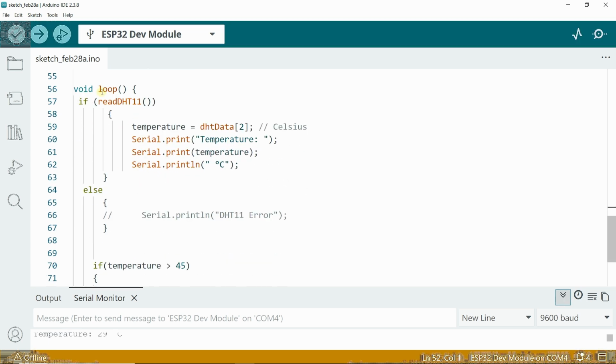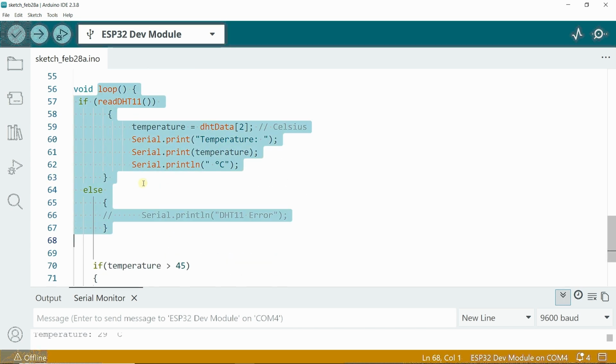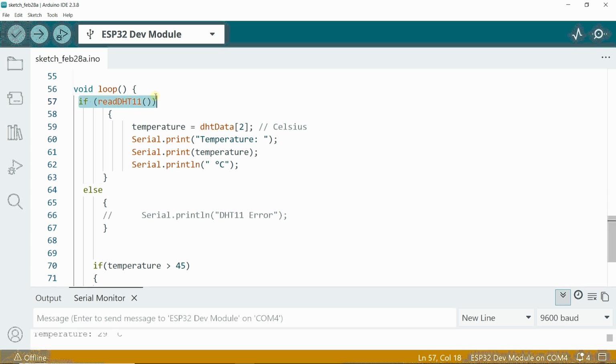Inside the infinite loop of the program, that is the logical section of the program, I have written an if else part.